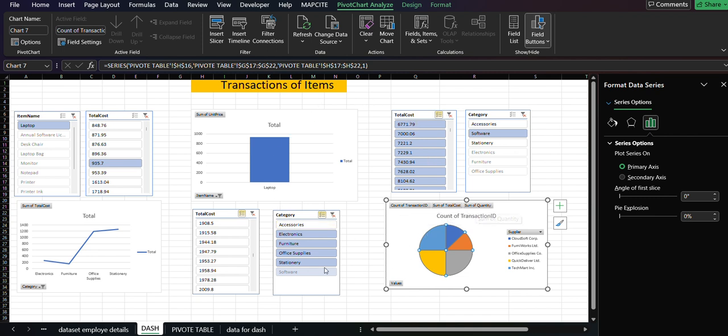So this is my dashboard, in which the transactions of items are mentioned and explained.